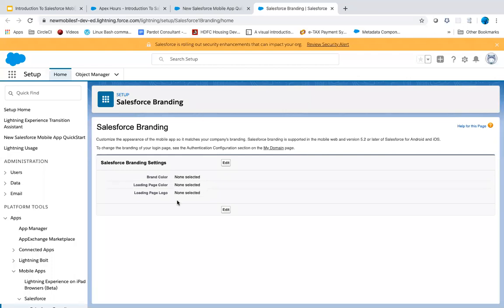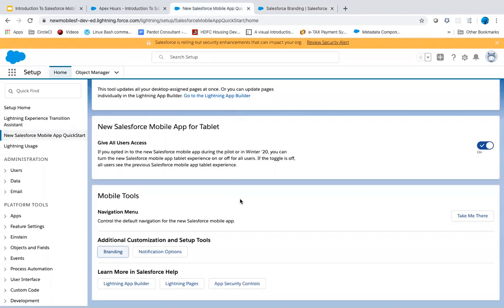The other thing I want to mention is the landing page logo. So today it's the Salesforce logo, but you can add your own logo, right? So those are some of the features that are provided.